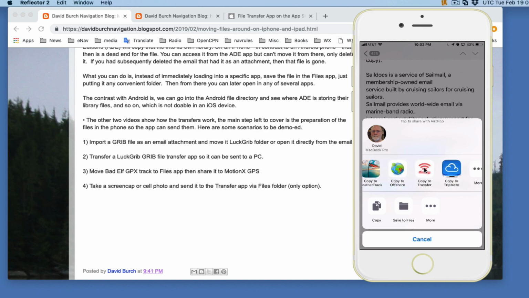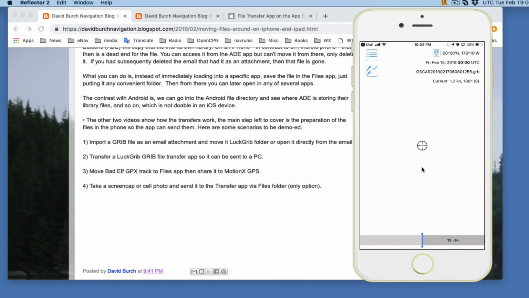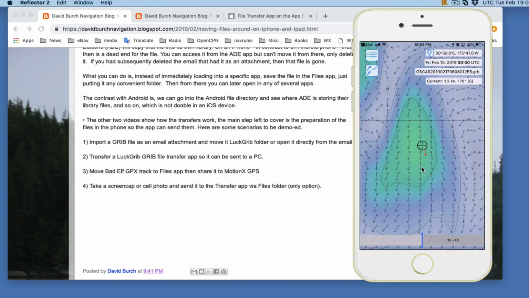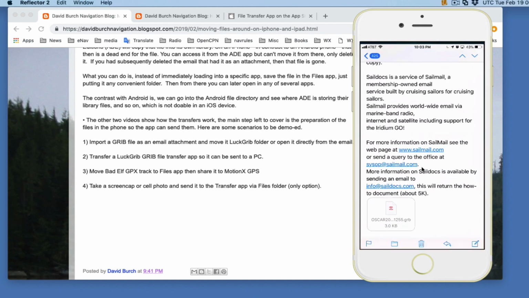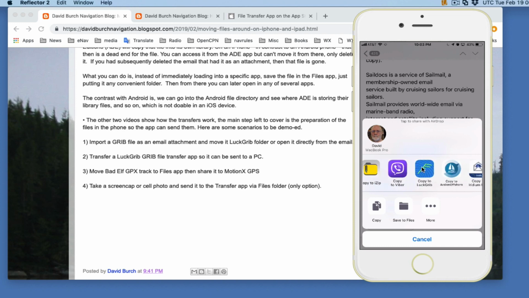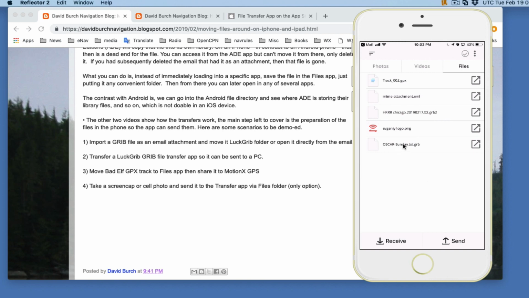But now, if I push this button right here, let me go back and show you. If I push the LuckGrib one, that opens LuckGrib, and see, there's that OSCAR Currents right there. Okay, so let me go back out of there, go to the mail. I'm pressing and holding that. Now I'm going to go up here and click this one right here. Okay, so OSCAR, there's the one I just downloaded right there.